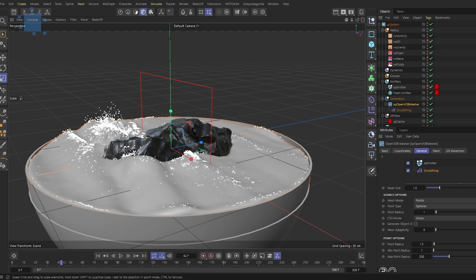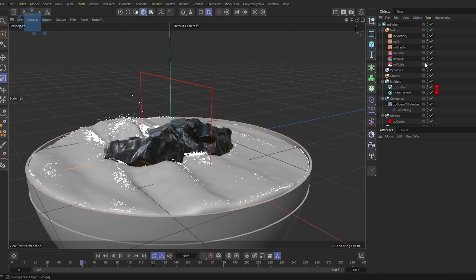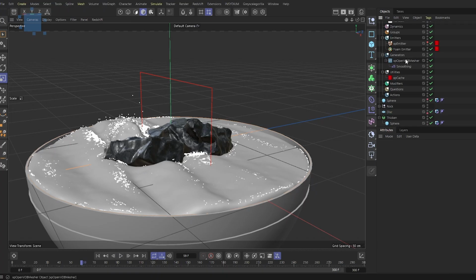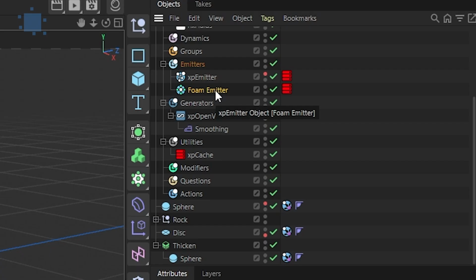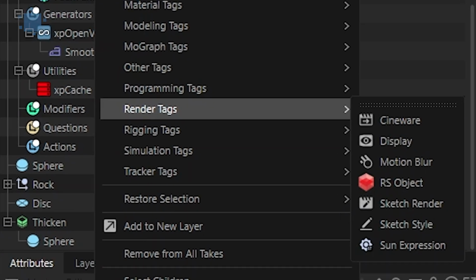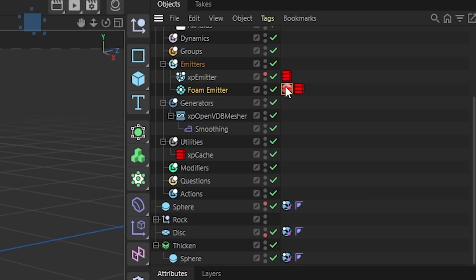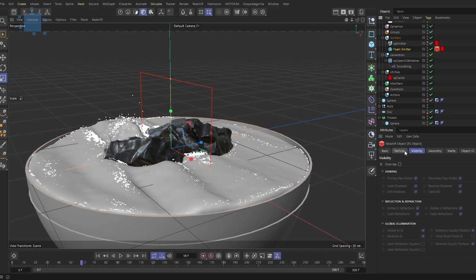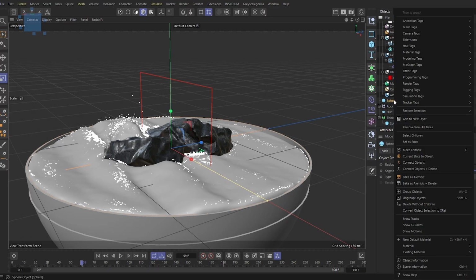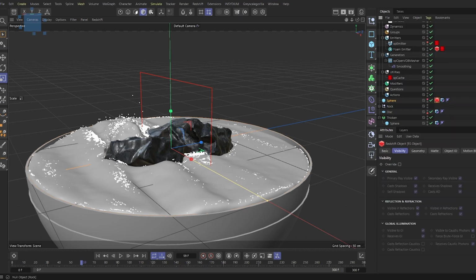Let's work out how we're going to get our foam particles shown. Cool, so how are we going to do that? We're going to use Redshift for this. Within our foam emitter, we're going to right click, go down to render tags and RS object. In here you'll find a particles tab, which isn't always there. For example, if I go to the sphere and do render RS object, you'll find that the particle tab isn't there because it doesn't recognize it as a particle object.